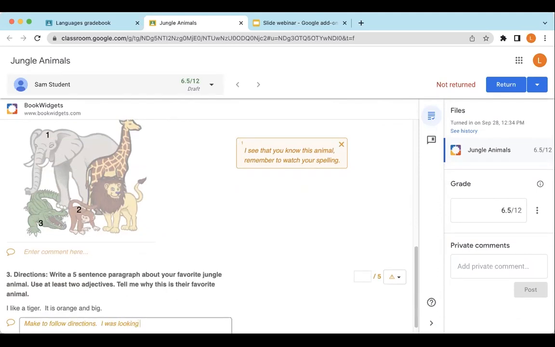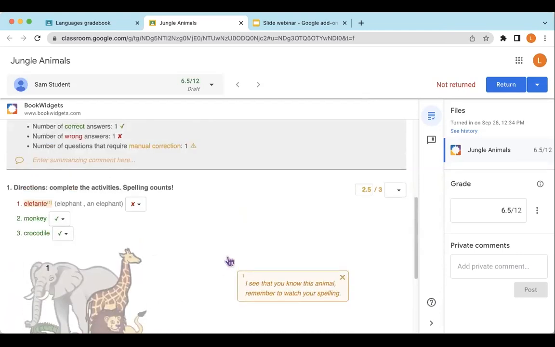I can never type and talk at the same time. And I'm going to give Sam his points because this question is not auto-graded. You want to make sure that you put that information in there. So I'm going to give Sam 2 points. He didn't have any spelling mistakes. I was looking for a little bit more development.